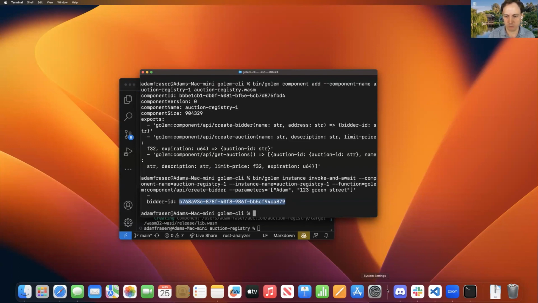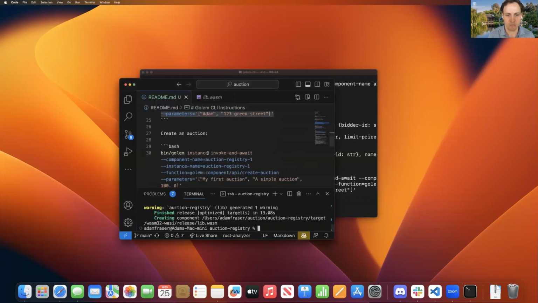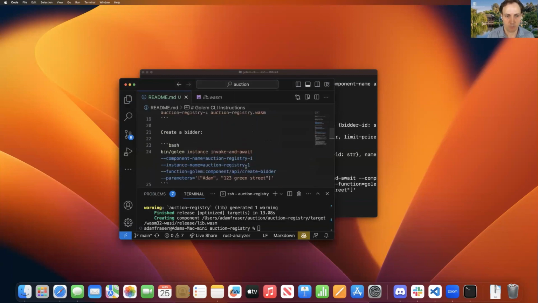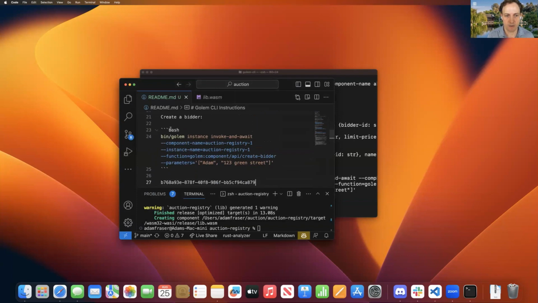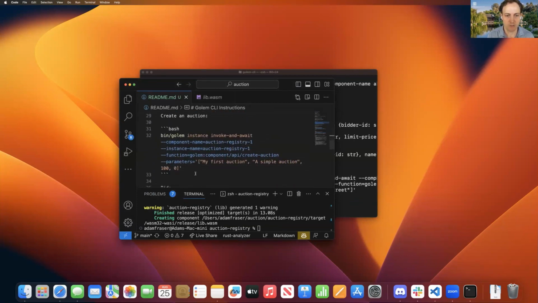So I'm just also going to copy that here because I'm going to need that later. All right, so now I'm registered as a bidder with my fake address. And now let's create an auction.